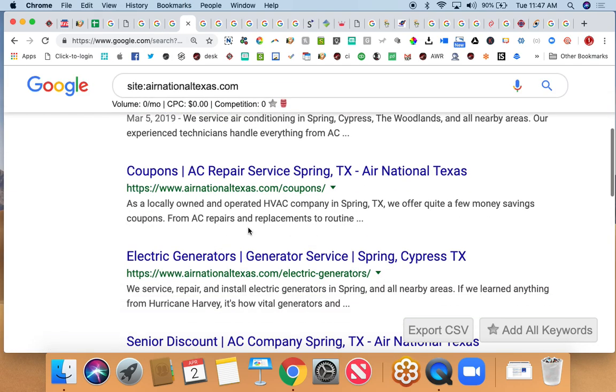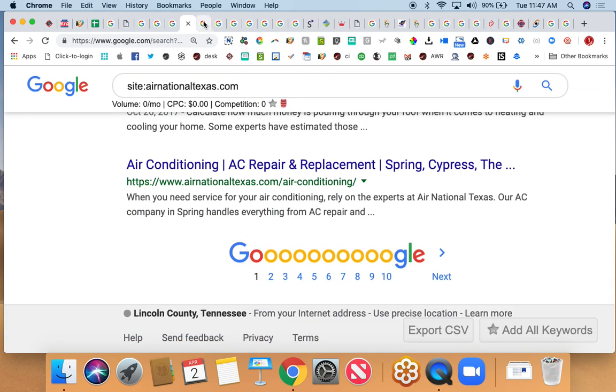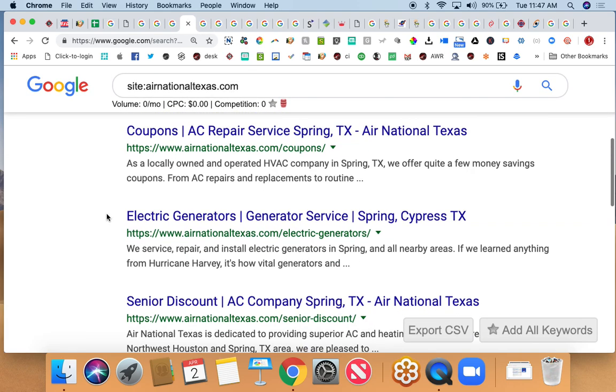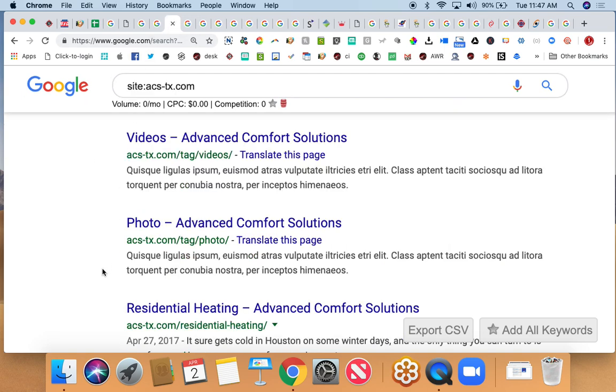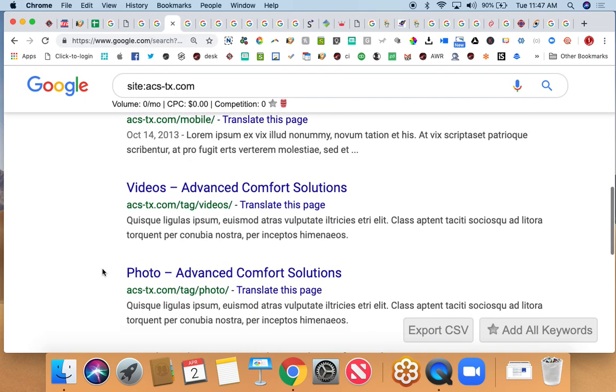Did you see what was being indexed on that? This one. So, yeah. So for ACS, whose site is this? Which one? ACS, that's yours, right?